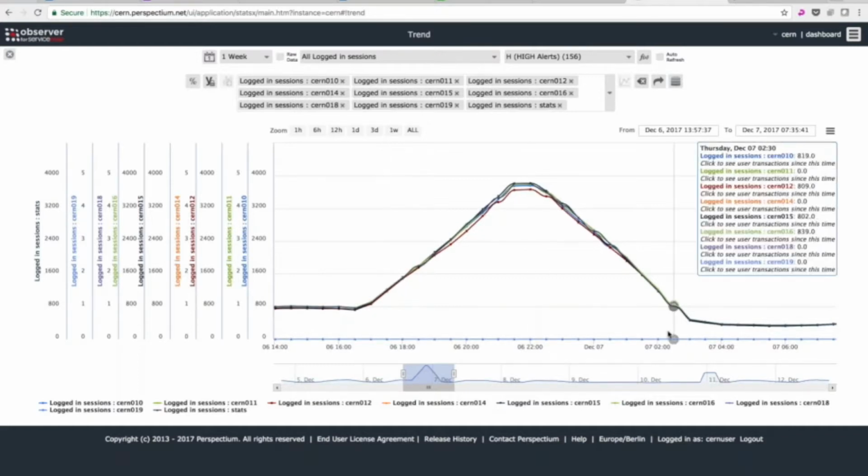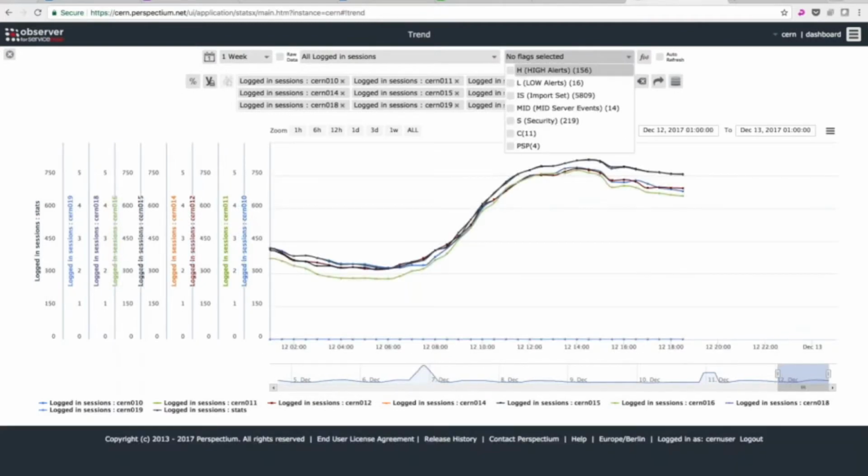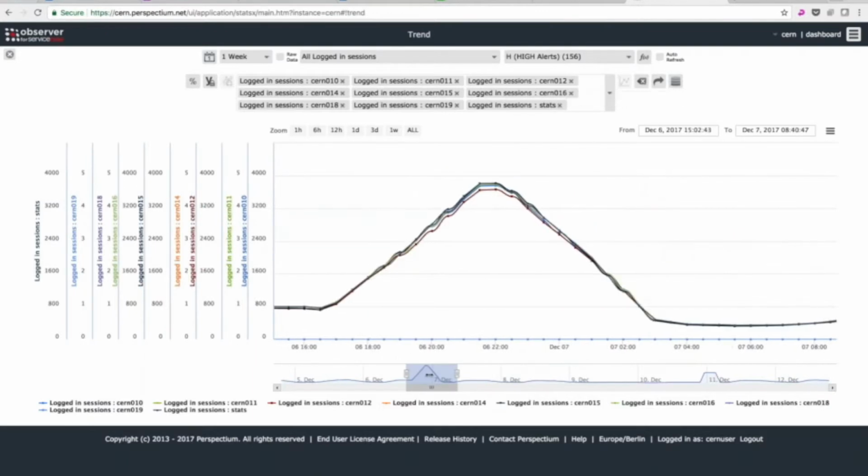But this one was not like that, so I'm going to try to show the alerts as well, and go back. Okay, I'm doing something wrong, I think.